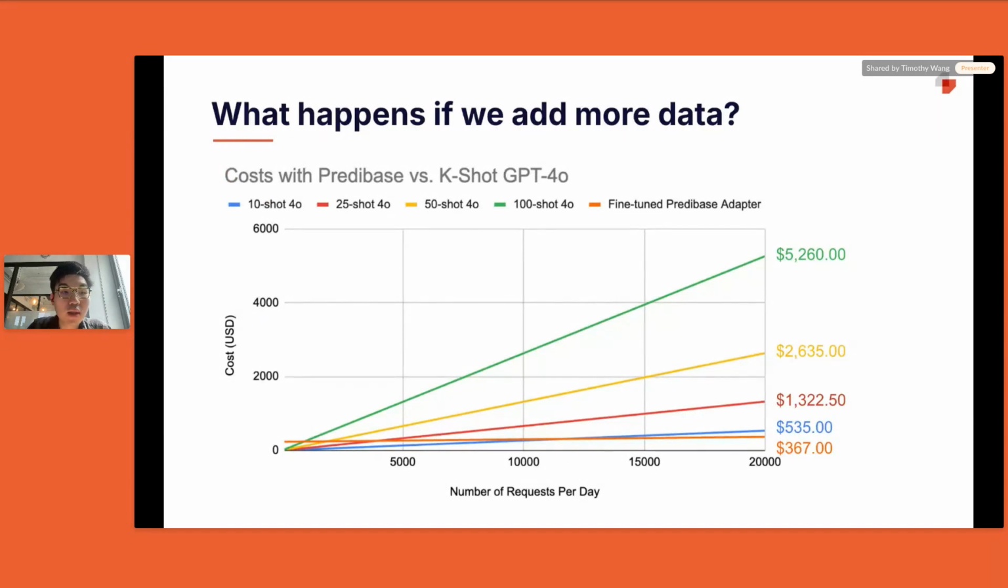So that x-axis is the number of requests per day. The y-axis is your cost in USD. And then each of those lines represents a different method. So blue, red, yellow, green, those are increasing order of K shots in prompting GPT-4, whereas that bottom orange line is how much it would cost you to use a fine-tuned Predabase adapter.